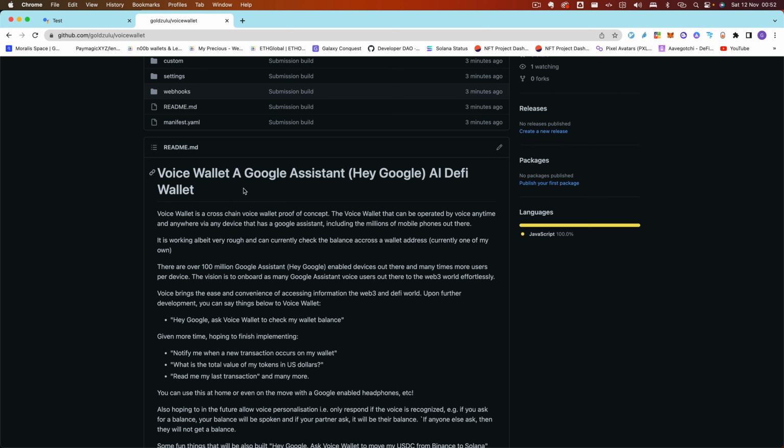As the name implies, the concept is about making a voice Google Assistant. As you know, there is a lot of Google Assistant out there around the world on mobile phones, and also think about all the speakers out there that have Google Assistant built in.